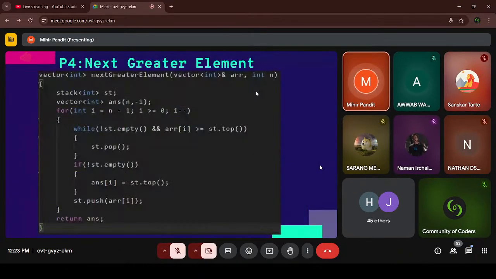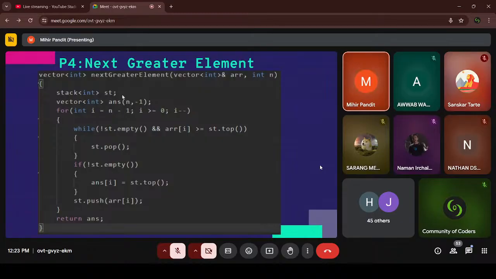So finally, let us go to the code. I am initializing a stack and an answer array, and I am going to iterate from the right of the array, so n minus 1 to 0. While my stack is not empty and my current element is greater than or equal to the stack top, that means the elements present at the top of the stack are useless. They are less than the current element, so they are definitely not candidates for the next greater element. So I will basically pop them all.